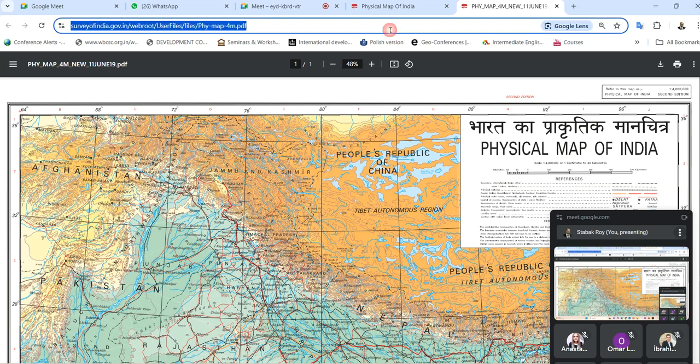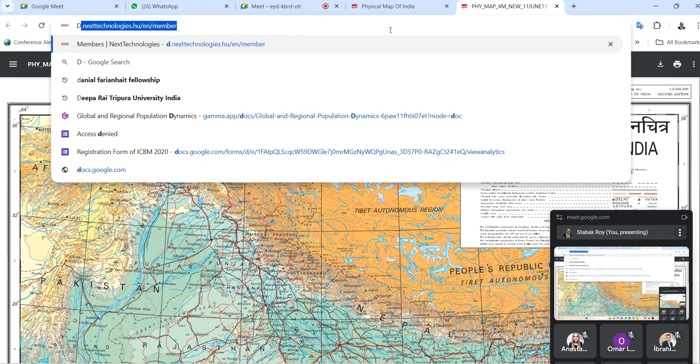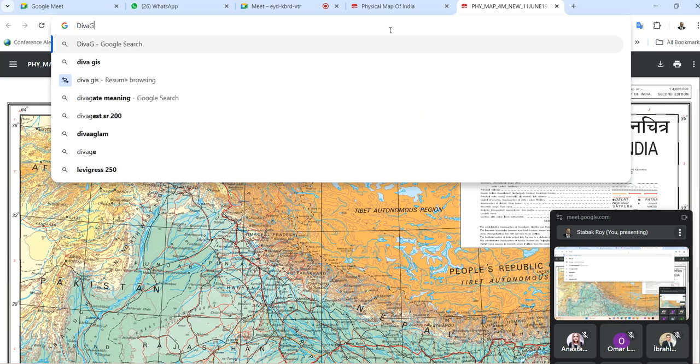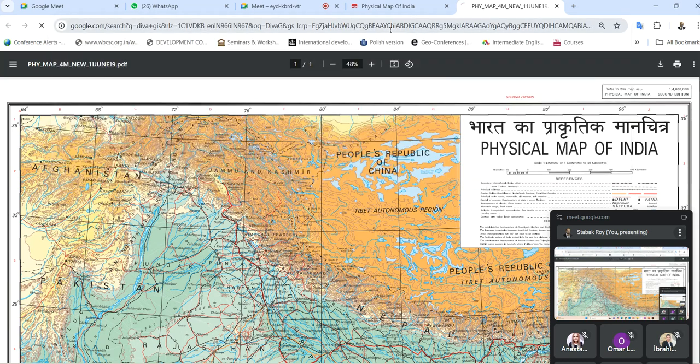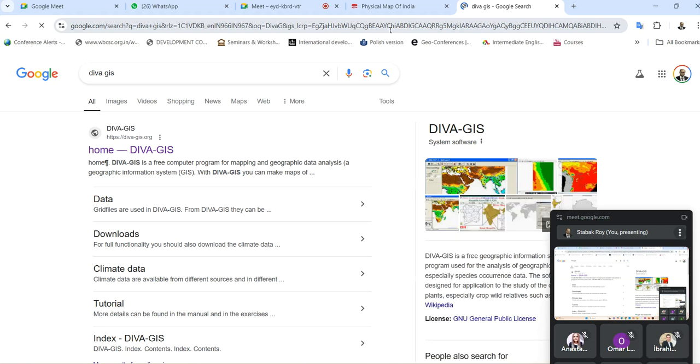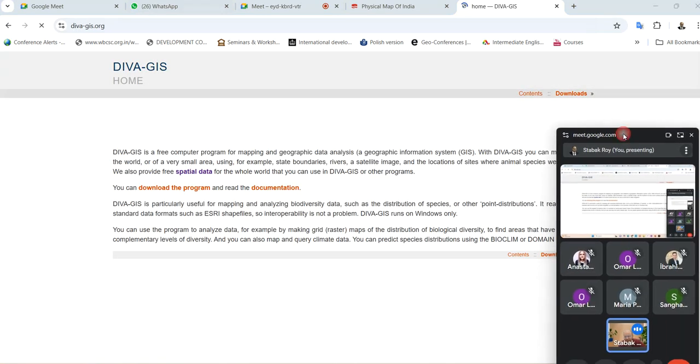So even you can get some layer from, suppose, DIVA-GIS. Okay, so DIVA-GIS is another source of your data set, because you might work on Morocco, Sweden, any part of the world.